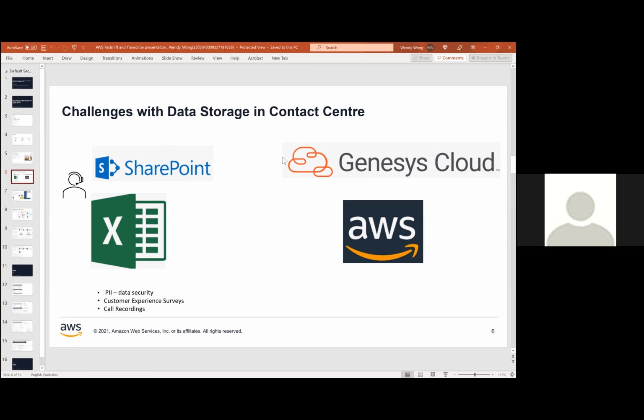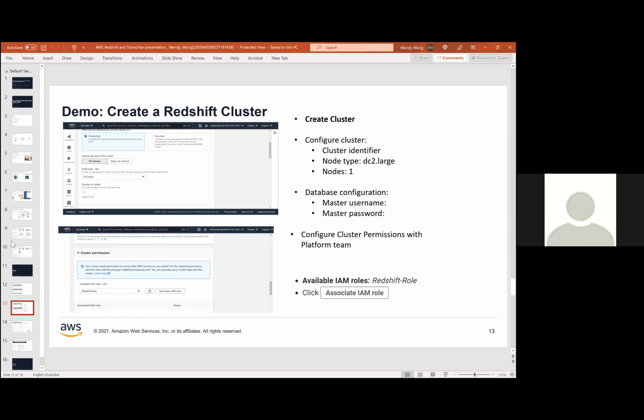And we also want to be able to score that data. And then there's a connector with Genesis Cloud and an S3 bucket in Amazon. So we want to be able to quickly extract information and do some machine learning later on, like topic modeling.